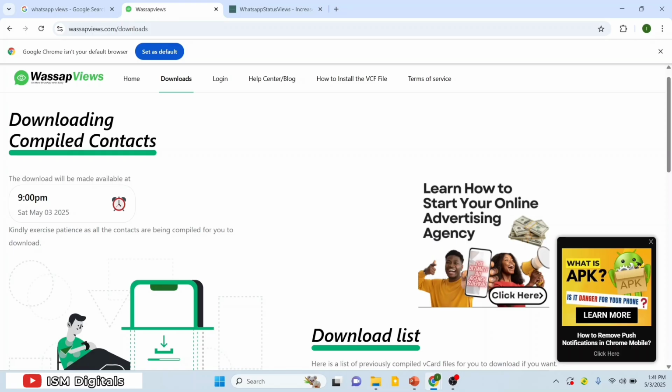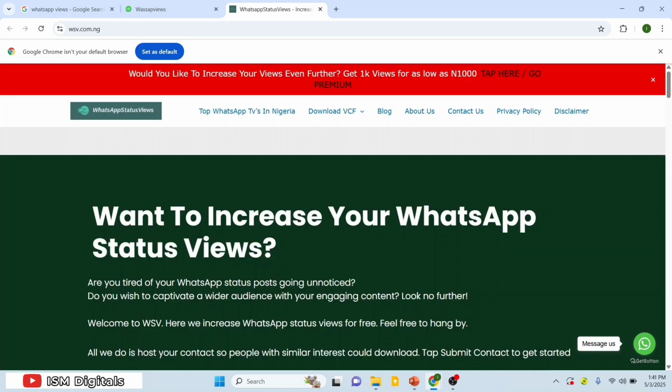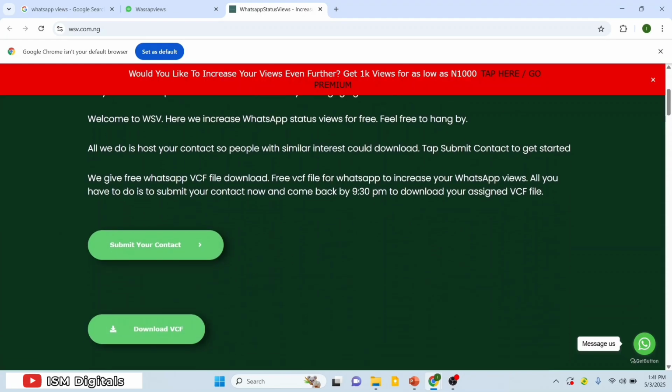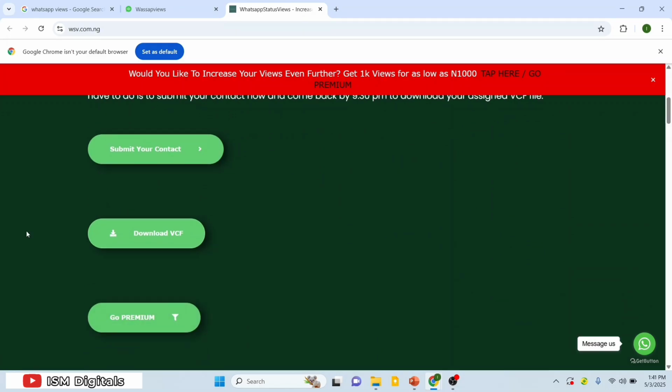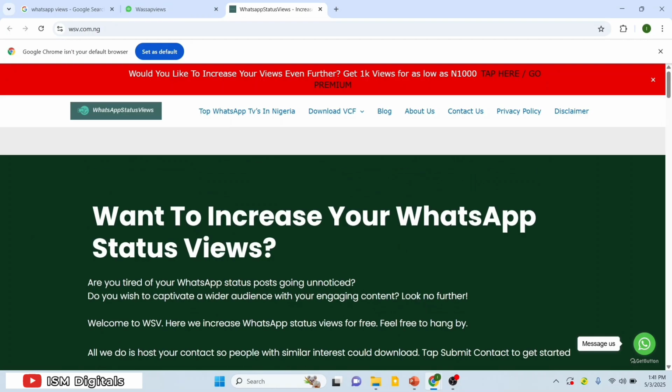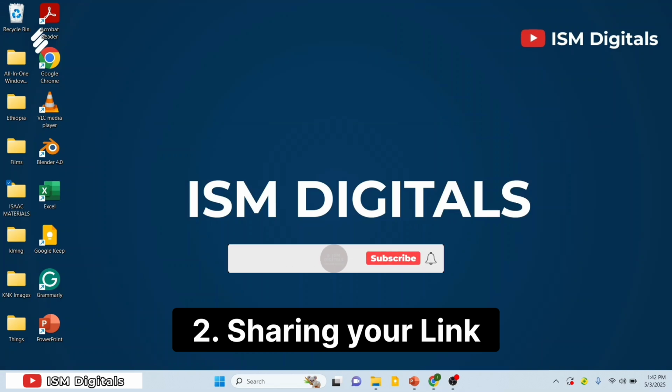This is not the only app. You can see the second window we opened, and you can also employ the same method there. You can submit your contact, and then download your VCF file. So that is it for this method. Let's move to step 2, and in step 2 we are talking about sharing your link.